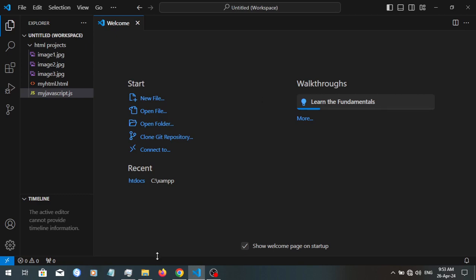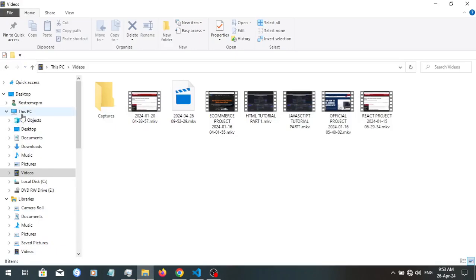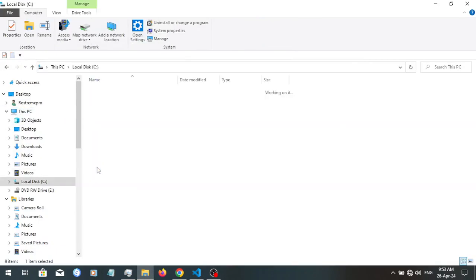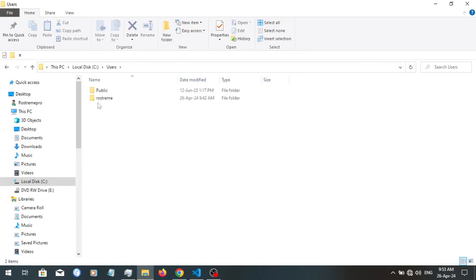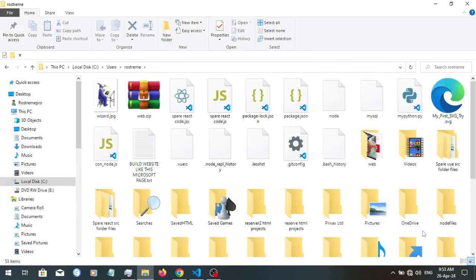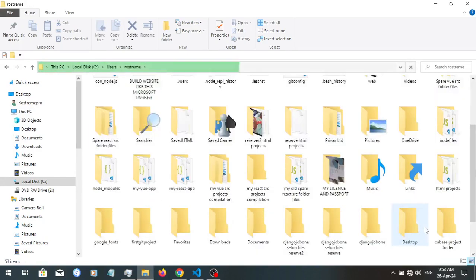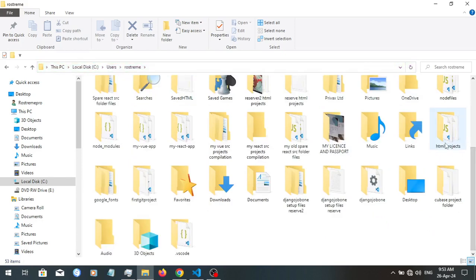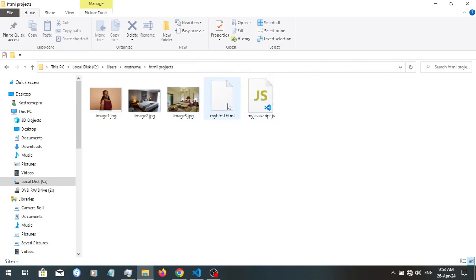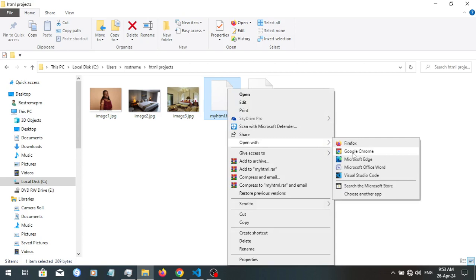So I'll go to my file system now. So go to your file system. In our own case, this PC, local disk, users, stream. So just find where you kept your own project folder in your file system. In my own case, it is HTML project. This is the folder. Then I'm going to open it. Then this is the file that we've been working with. So I will right click and then open it in Chrome.